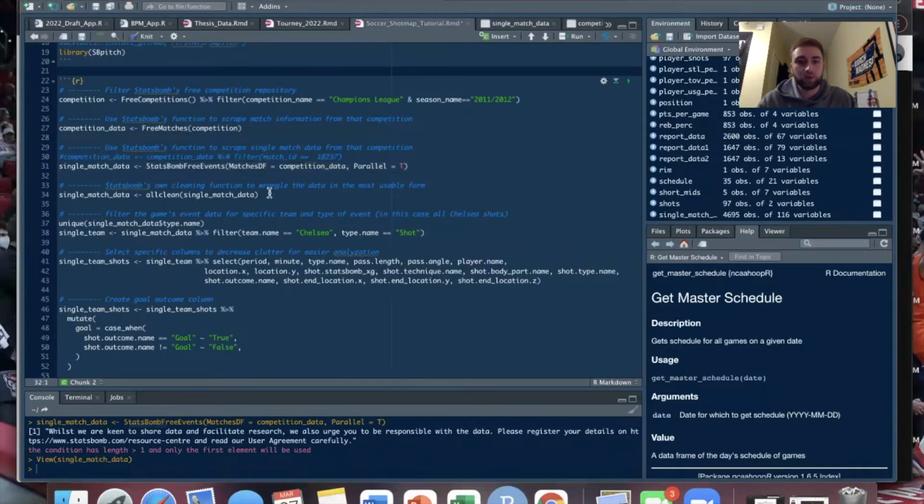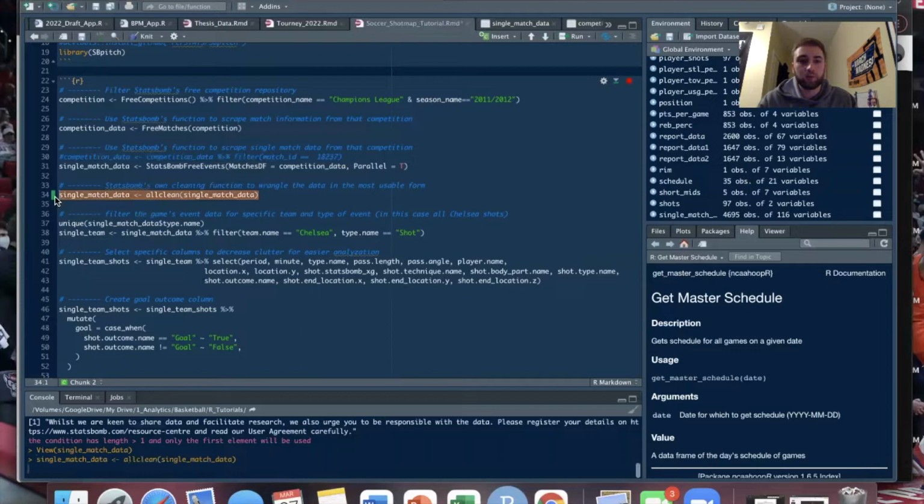But first, they have another function. When the data initially scrapes from, I'm not sure if it's an API, but wherever they hold their data, some of the data gets nested into single columns. So for example, you might have XY locations nested into one column. Basically, you want to take the data frame that we just created and put it into the function all clean, which is StatsBomb's own personal function that will clean event data and make it more usable.